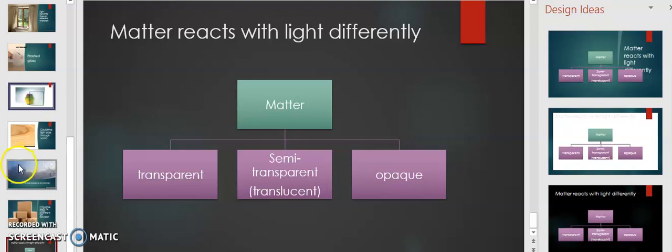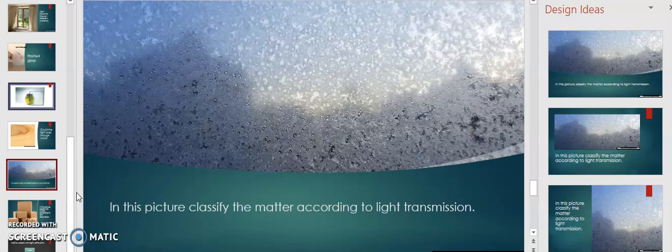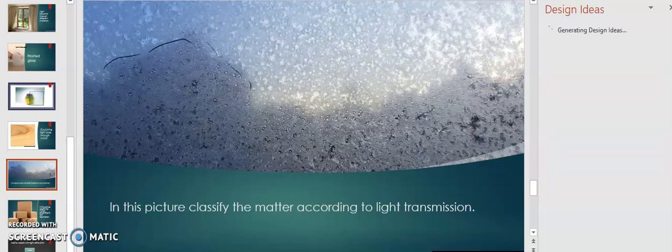Now for the test. We have here in this image a foggy glass. How could you classify this matter? Is it opaque, transparent, semi-transparent? That's correct. It is semi-transparent because you can see the details of this object, but you see them less clearly.